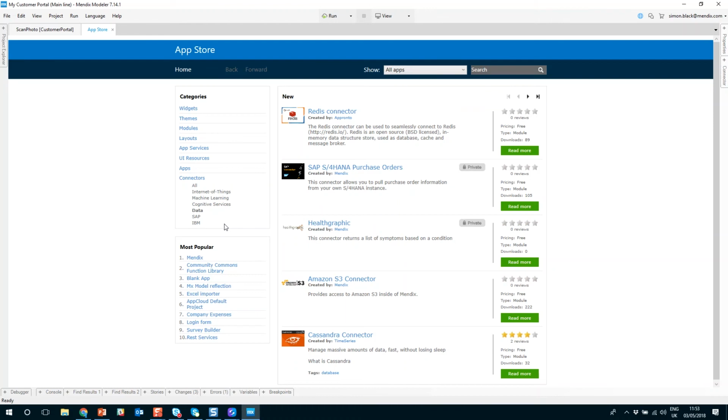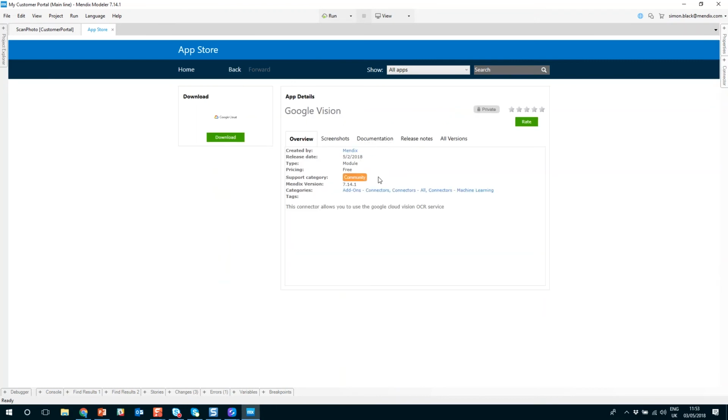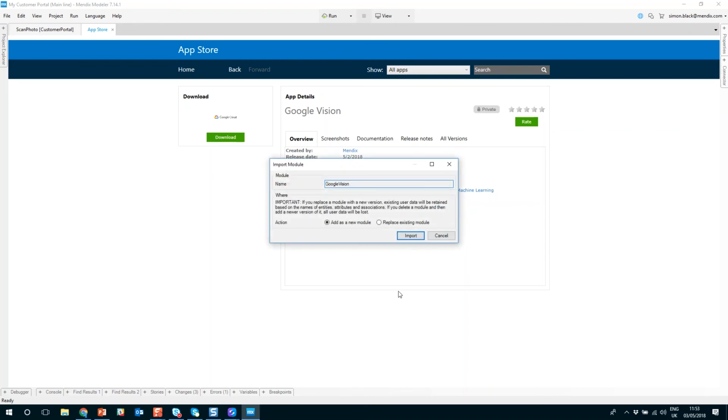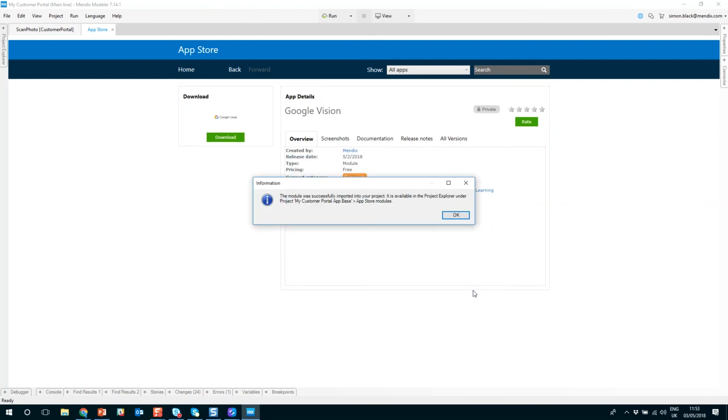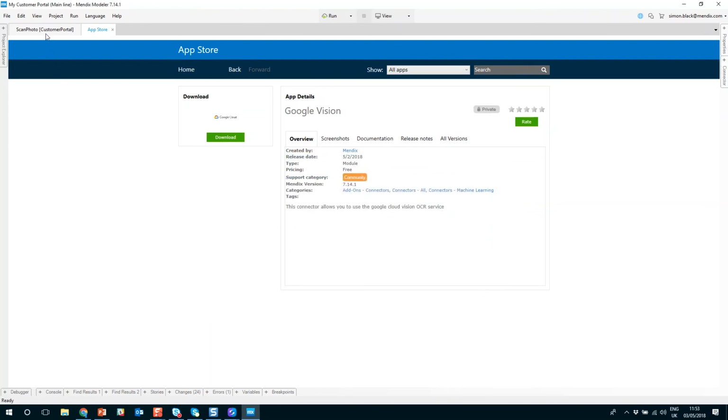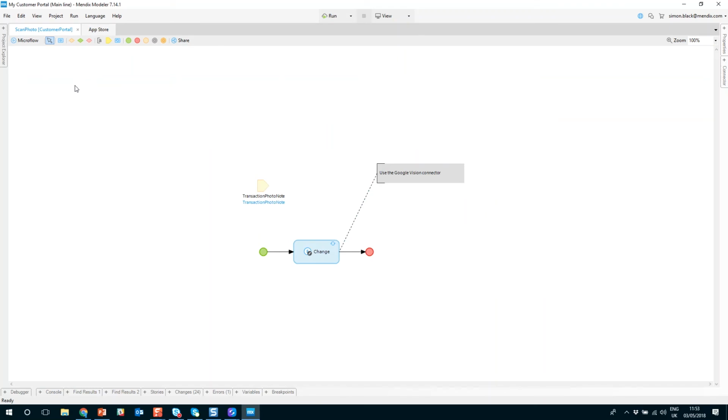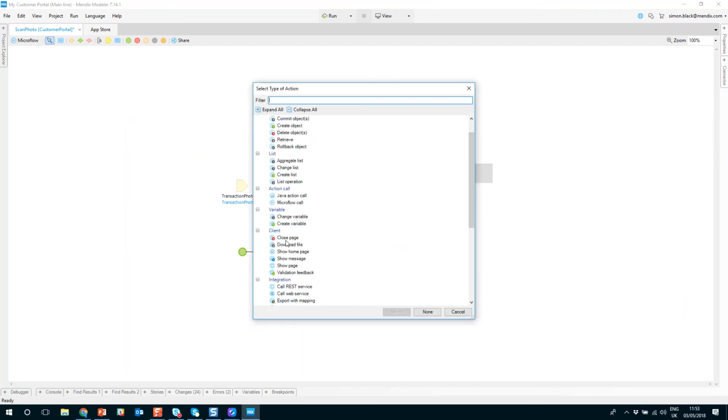So we have connectors into data such as SAP connectors or Google Vision APIs, for instance, here. And we can see documents, screenshots, and so on. And we can download this into our application and add this as a new module. As we do so, it will pull all of the dependencies we need for our application. So once it's pulled into our application, we can use it as if it's a native connector within our platform. We can see we have a number of additional activities compared to the web modeler. So a richer set of functionality, such as calling out to any REST or SOAP service, calling out to Java Actions, but also any App Store components we download.